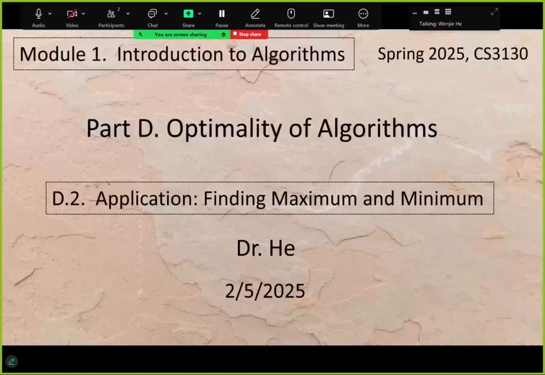Next, D.2. Let's apply this result. This time we solve a new problem. What's that problem? Finding maximum and minimum at the same time. Okay? So what do you mean at the same time? So you apply your algorithm, but after you apply your algorithm, you need to give me both maximum and minimum. That's the end result. You only apply your algorithm once to give me both maximum and minimum.